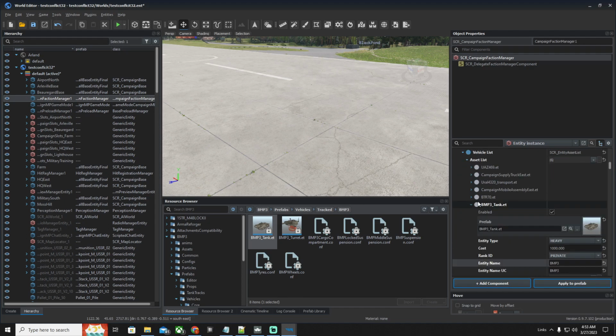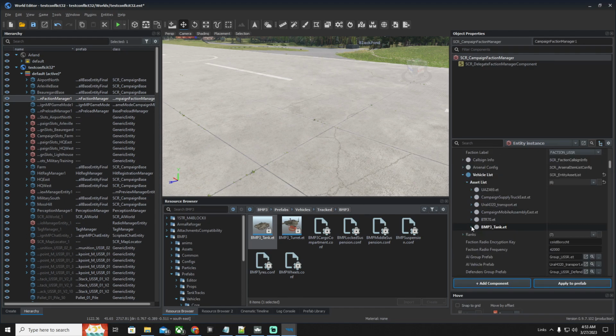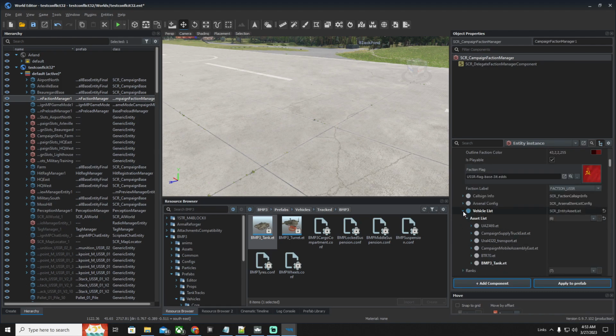So now that you have the vehicles in the vehicle list, let's say you want to test out if it worked. Before you do anything, if you look further up at the top, you'll notice your world name and it has a little star icon. That little star icon means you have not saved, and that is bad on you.